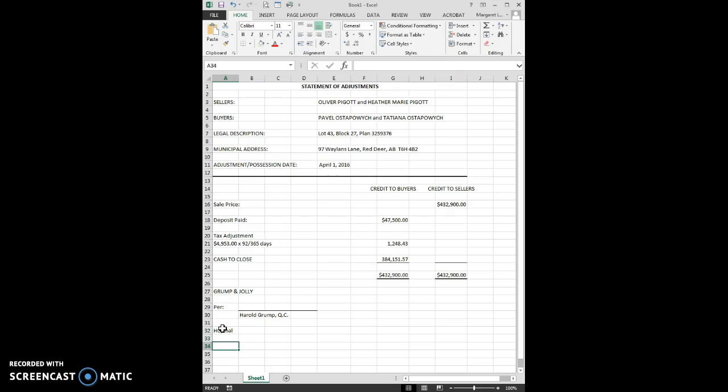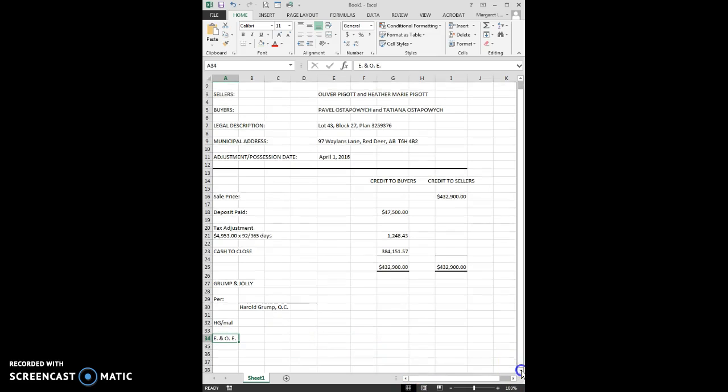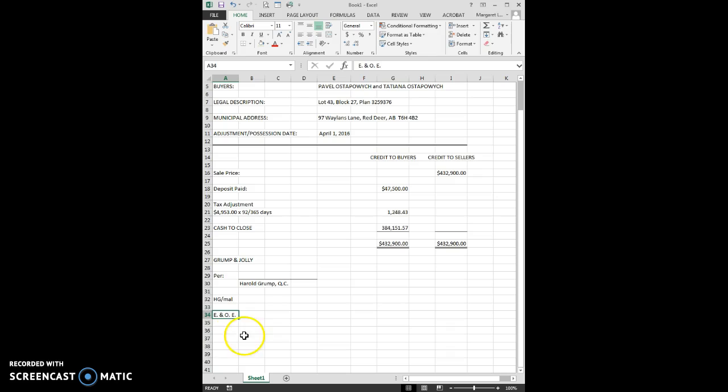And underneath that I'm going to type E, ampersand. Whoops, that should be caps. E, ampersand, O, E. Now, this means errors and omissions accepted. This is a little thing that you're going to see at the bottom of many statements like this, and basically it means that if there is a math error in here, you can't hold me to it, right? So it says errors and omissions accepted.